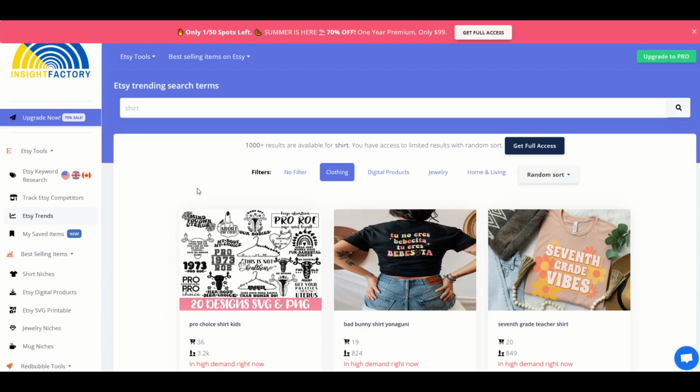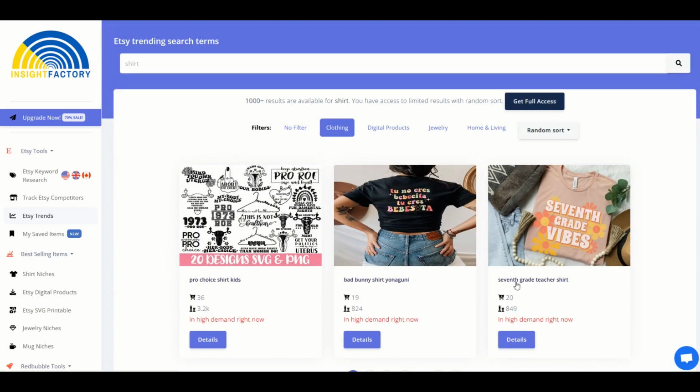Okay, we're back in the free version on Insight Factory, and I've clicked on the left-hand side under shirt niches. I can see here on the right-hand side, there's seventh grade teacher shirt, and there's 20 listings on the first page in Etsy that had sales. There's 849 listings, including ads, on Etsy on the US version. This is an in-high-demand item right now.